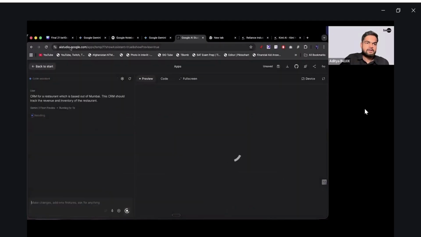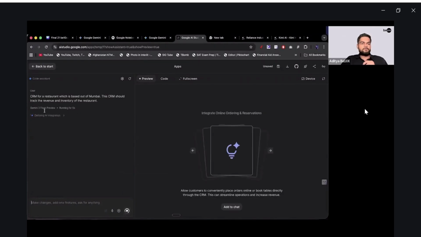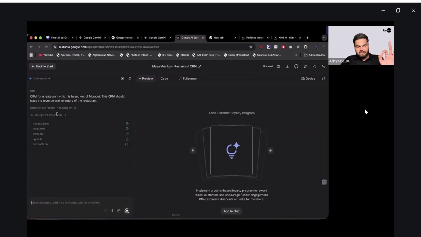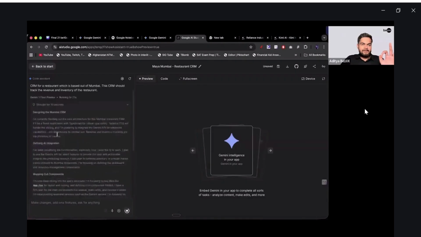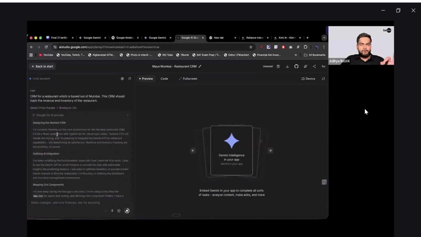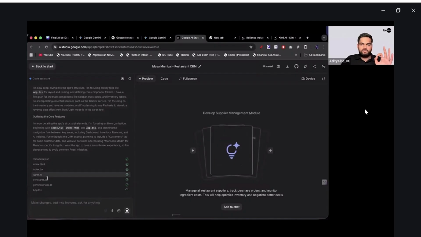So I went to aistudio.google.com and gave a simple prompt. Now it will be building the app, and it will take around 2 minutes. Folks, it is thinking like a professional program manager, and you can see it is defining what exactly the product should be, and after that it has started coding.